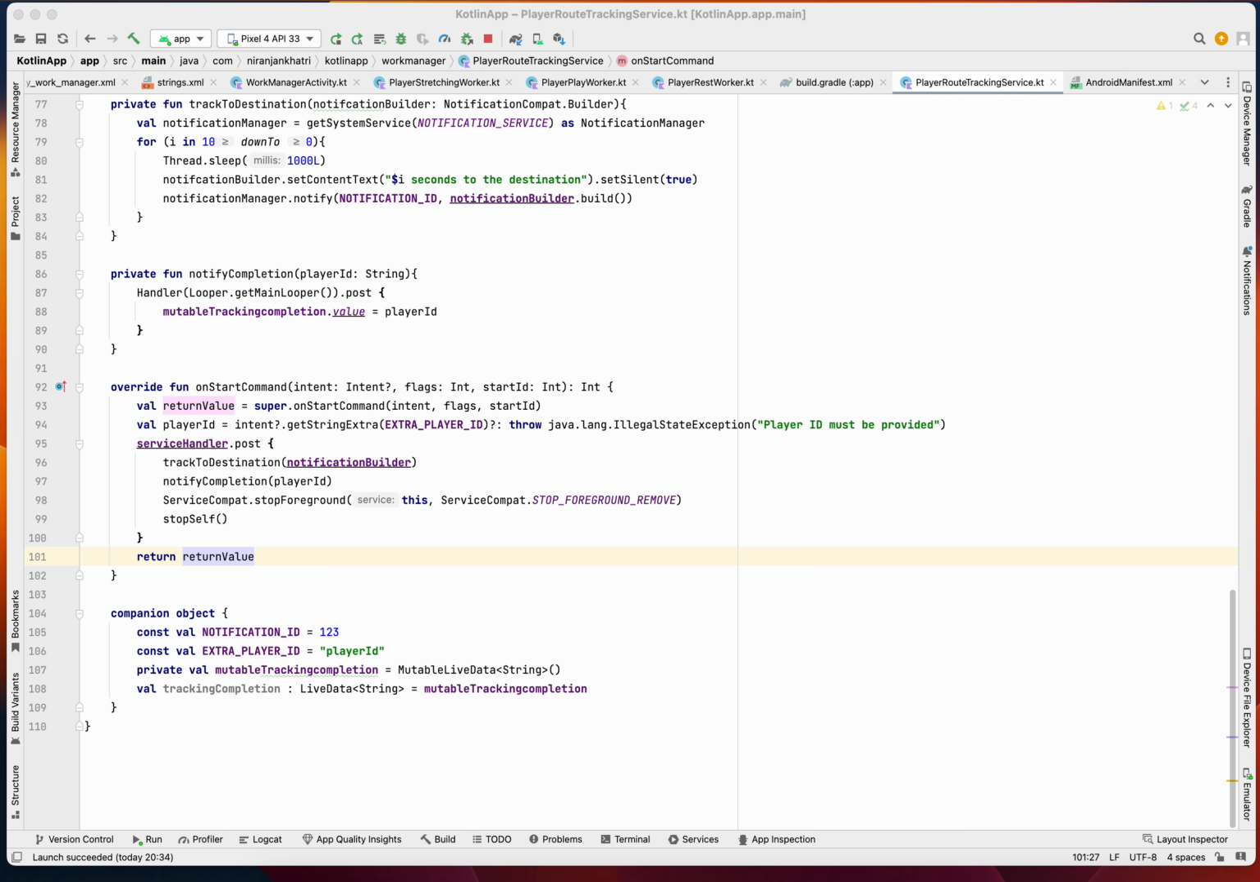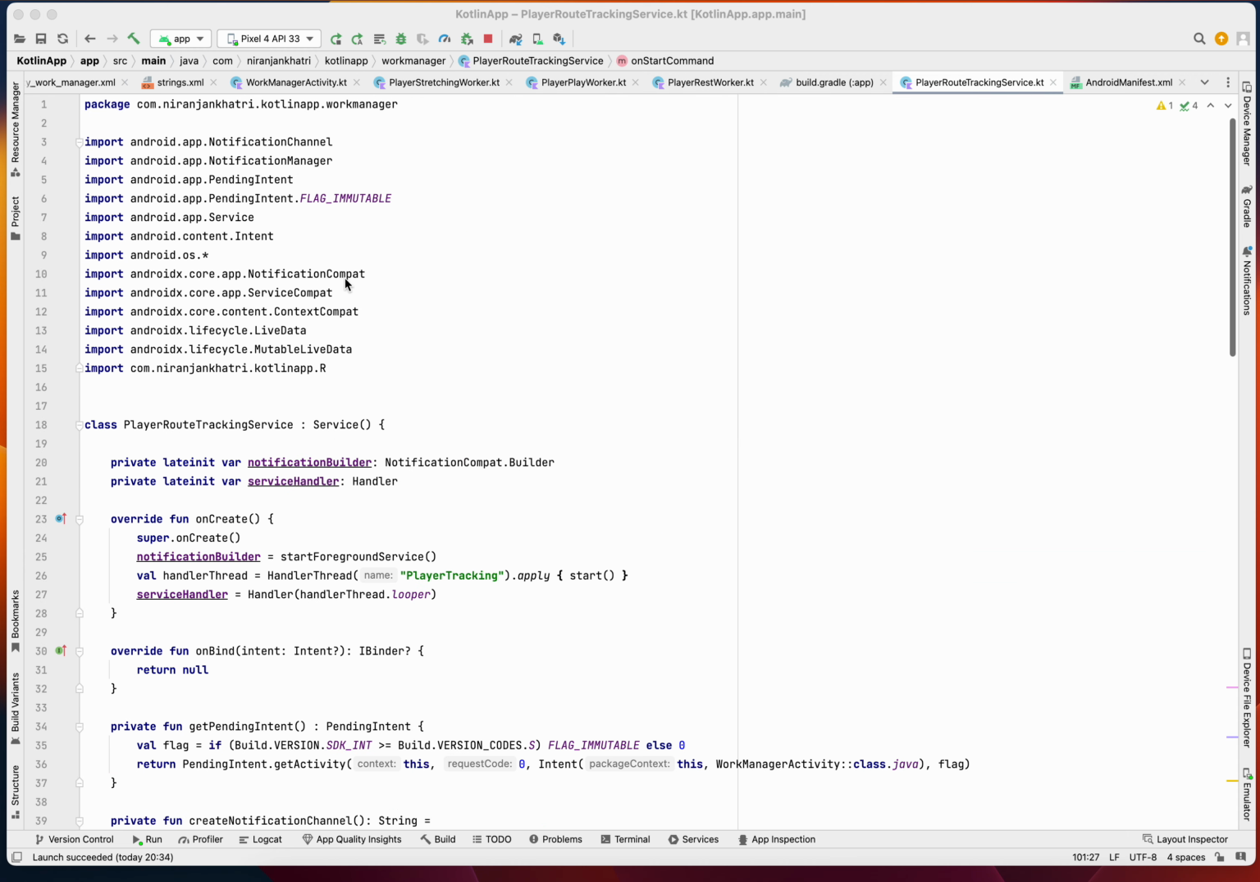Okay, so yeah, finally we also have done that. So now we have already created our player route tracking service, right? And also we have to make sure we create the service. So we should declare this service also in our manifest.